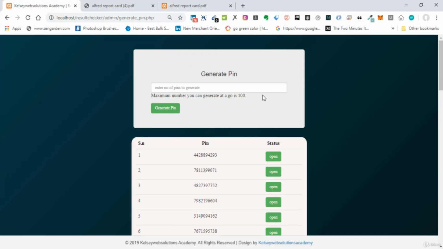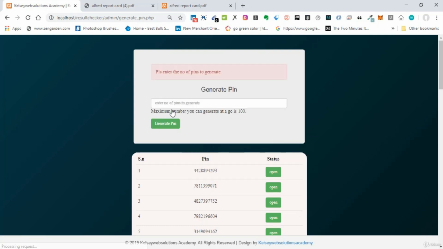Now I'm going to generate pins, but before we do that, I'm going to show you that we have some validation checks on the generate pin page. If I click on generate pin without entering any value, I get an error that says please enter the number of pins to generate. If I enter 0, you can see 0 is not recognized, and I get the same message.